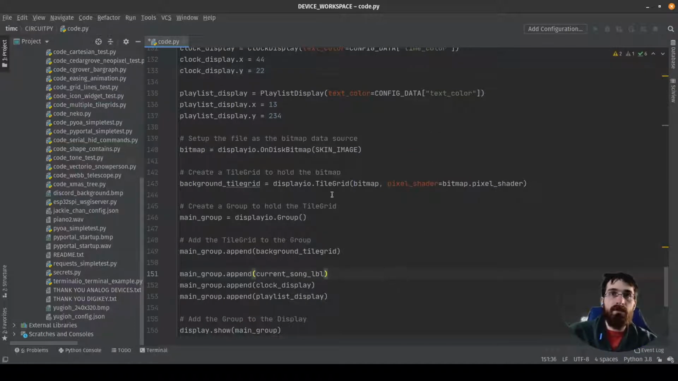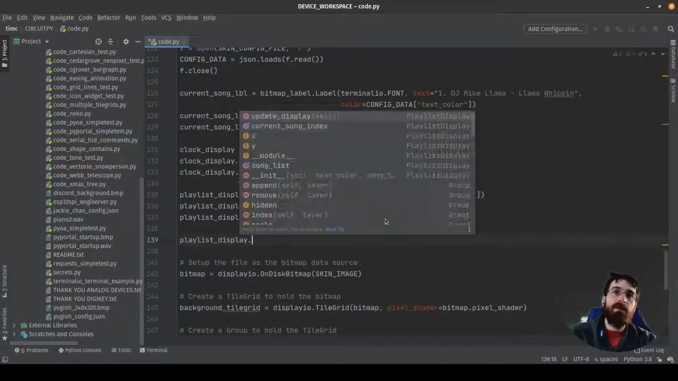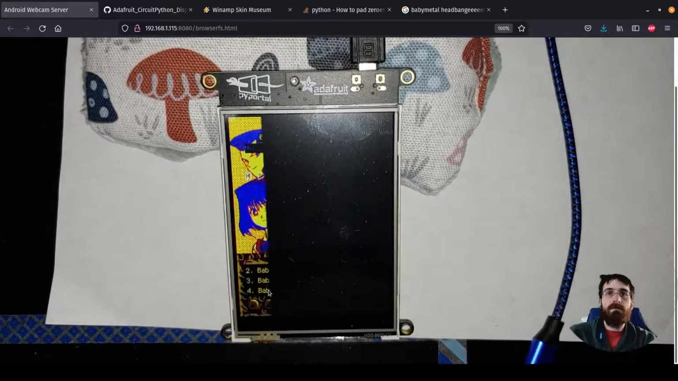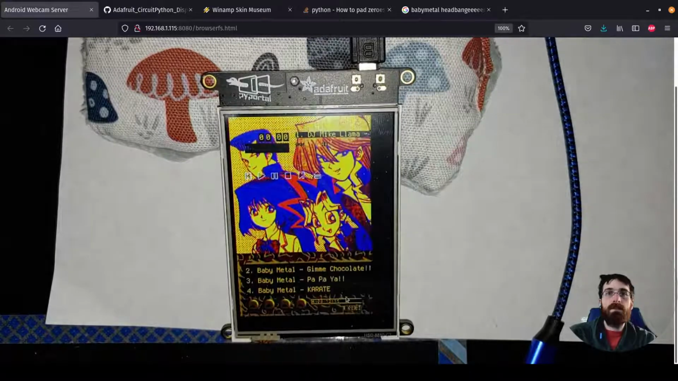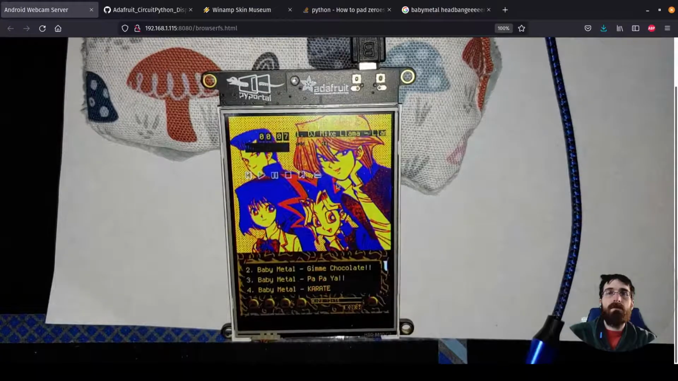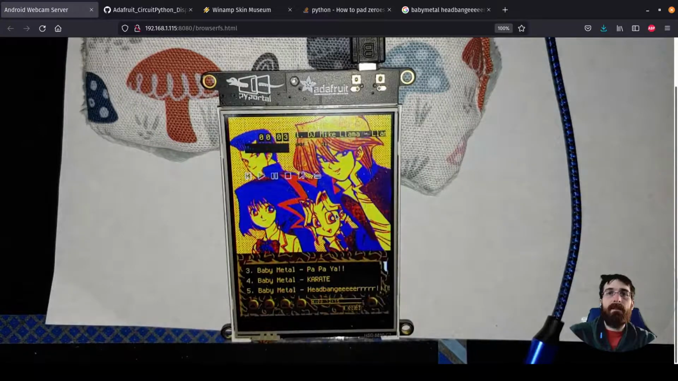Now we can just go current song index. We can do it after we create it. Playlist display current song index 1. And we should see 2, 3, and 4. Nice. Yeah, that's looking good. Does run off the side. That one is a little long.